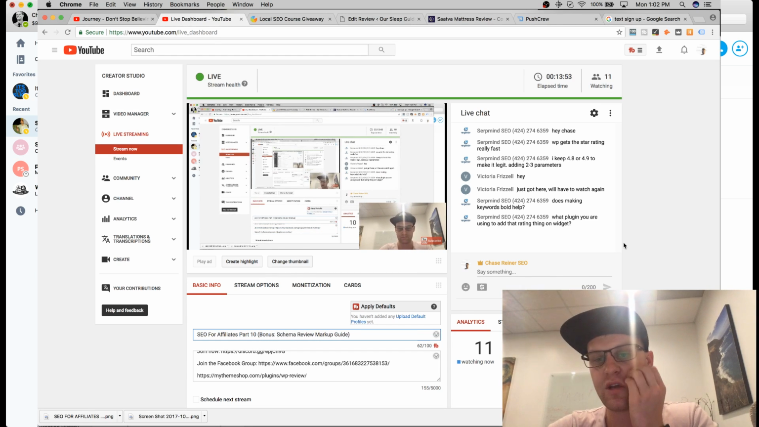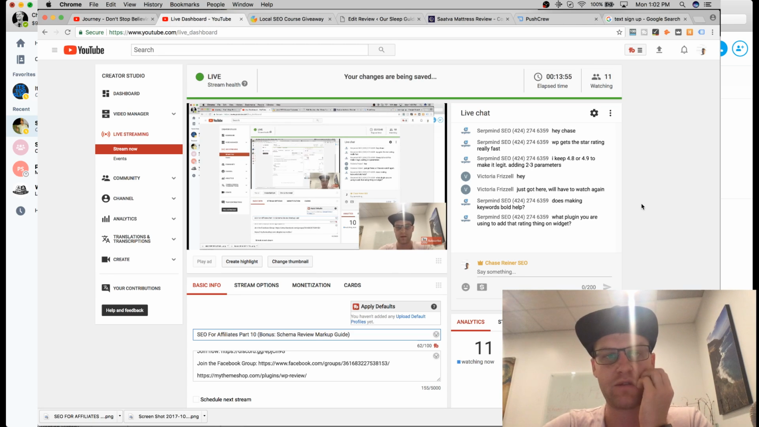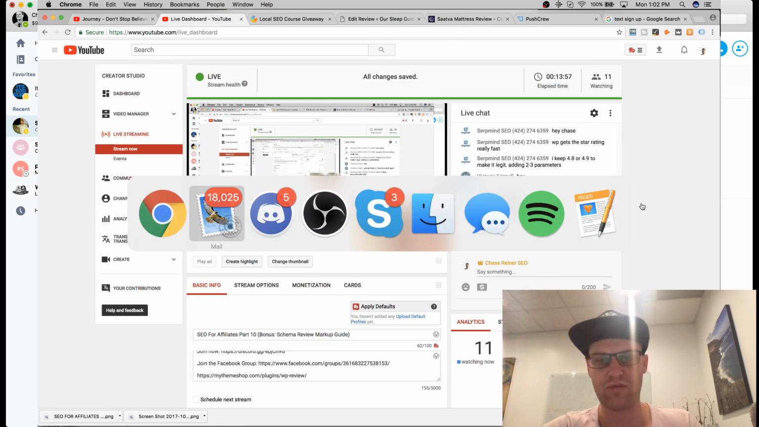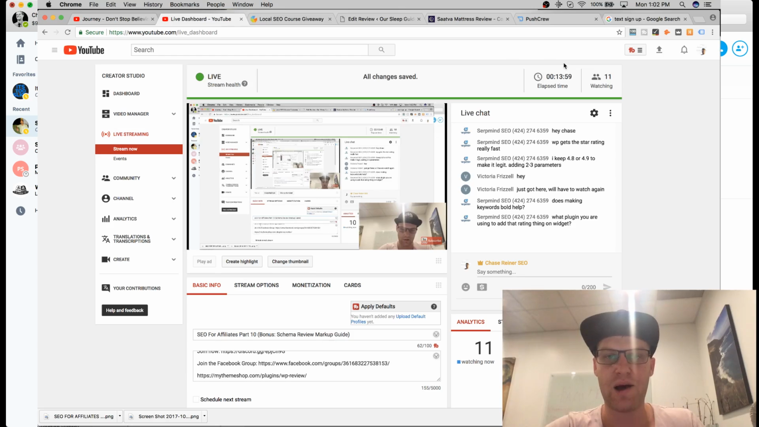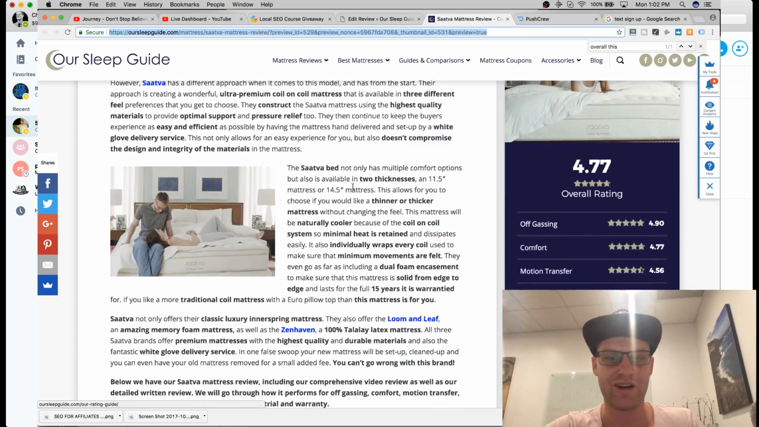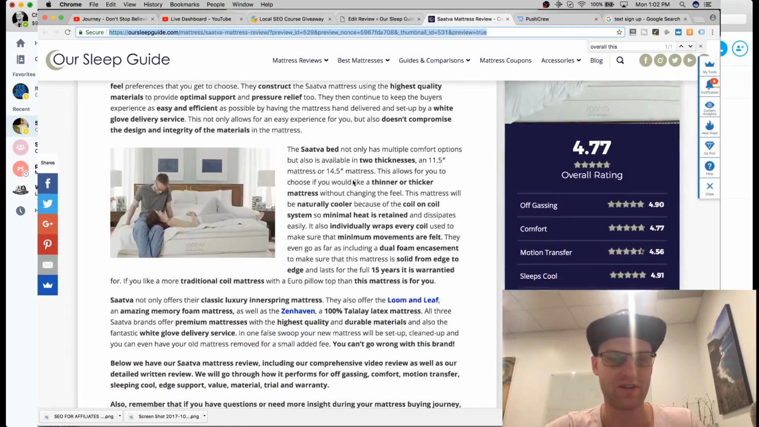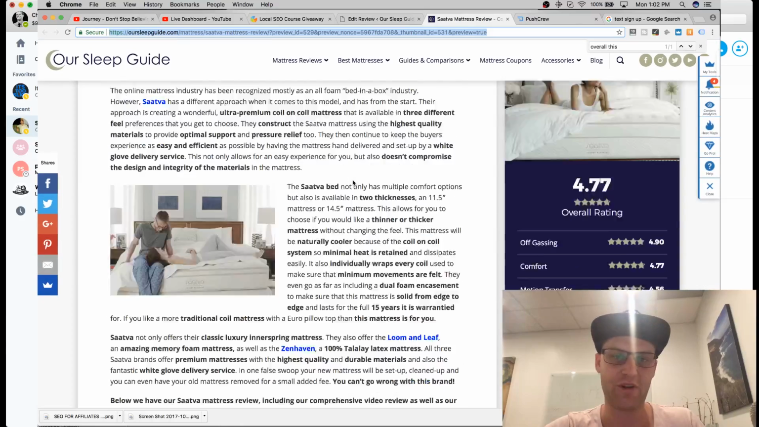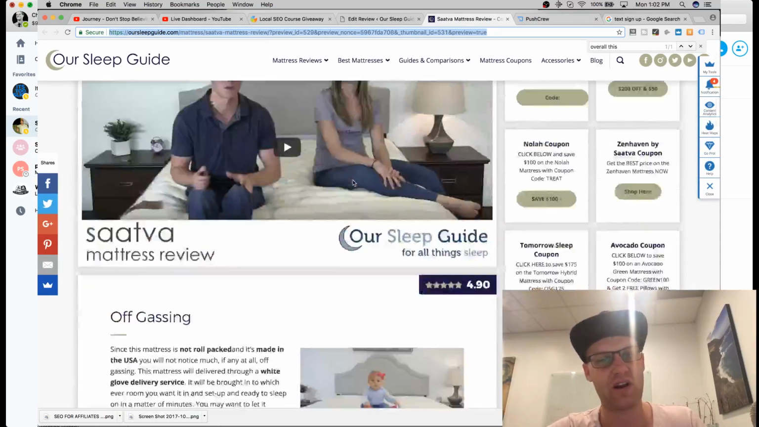In terms of whether keywords in bold help, I definitely think it's a good idea to put some of your main keywords in bold, but not to go crazy about it. I know our sleep guide does a lot of bold stuff on their page, which, I don't know if it's completely necessary, but maybe it's working for them.